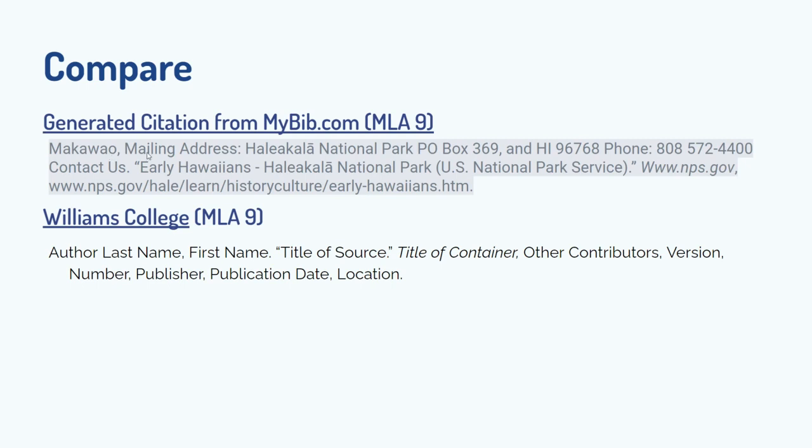When I go up here, wait, mailing address, that doesn't look like an author's name. I'm going to definitely have to go back and check and find an author. Next, the title of the source in quotation marks. Okay, so when they say title of the source, they mean what specifically was I looking at. This is the title of that article.